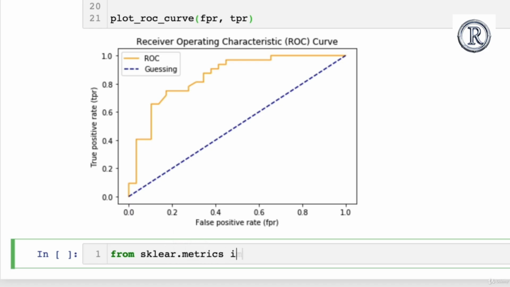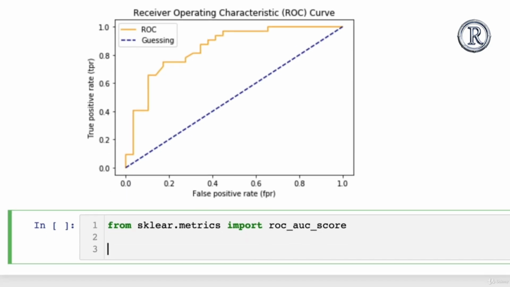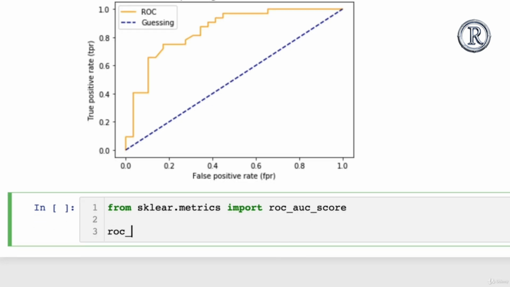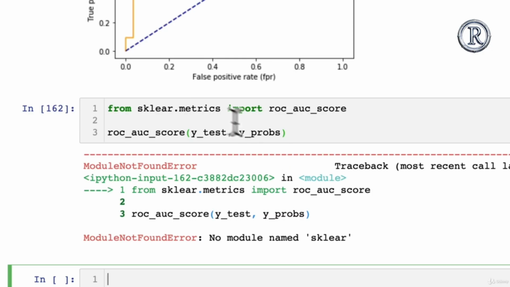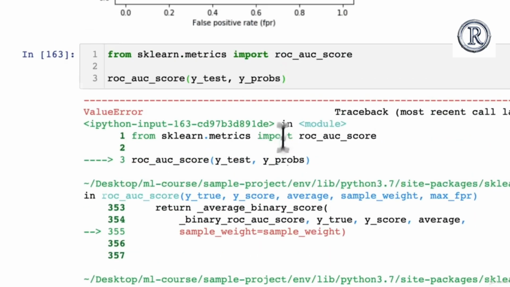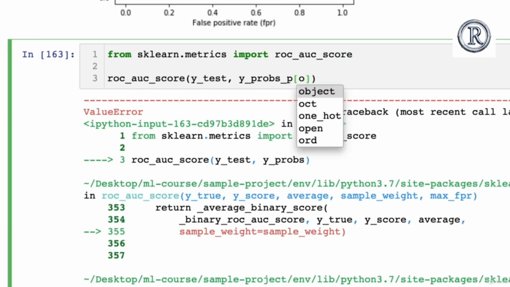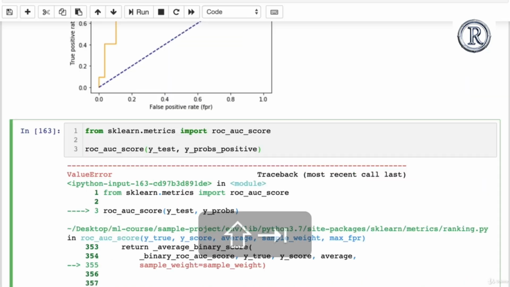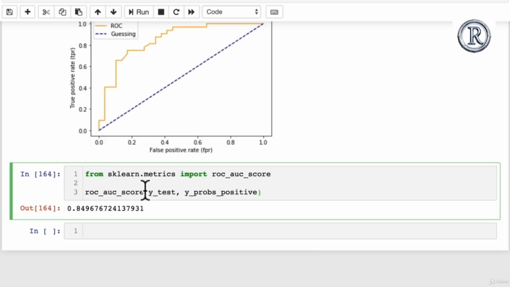We can do this from sklearn import roc_auc_score. And so this is where the AUC comes into play from ROC. So when you hear area under curve or receiver operating characteristic, what is the AUC score? Let's just see it in action. This takes the test labels as well as the probabilities. Oh, so we can do y_probs. Oh, we need positives. There we go.